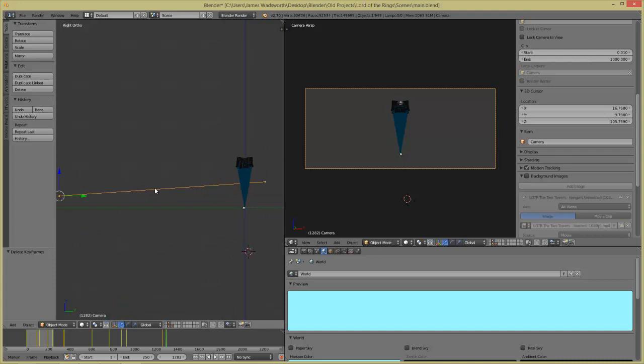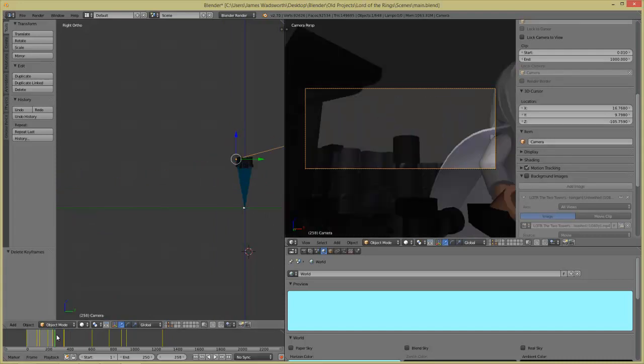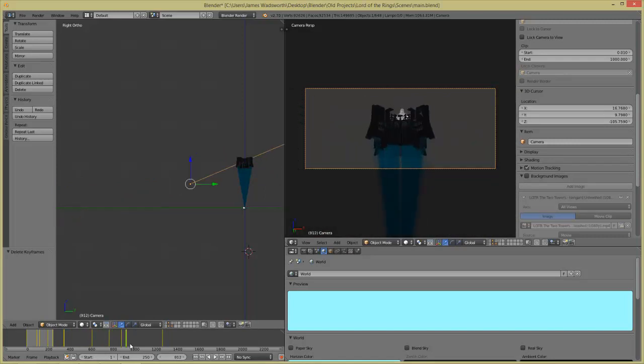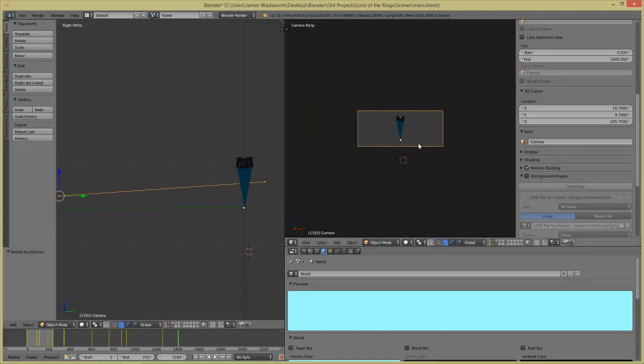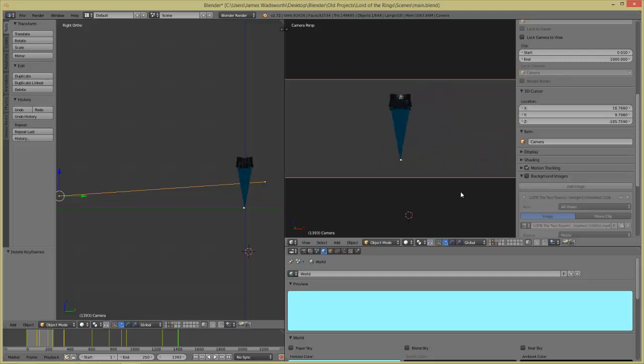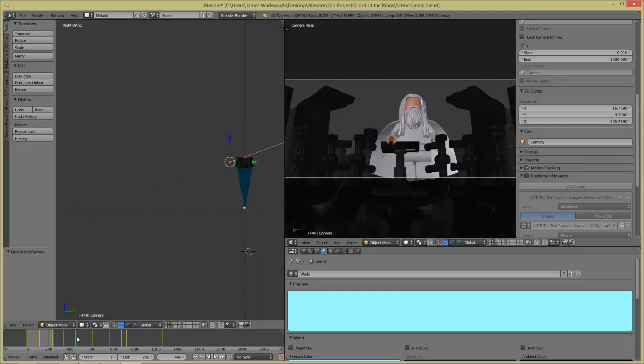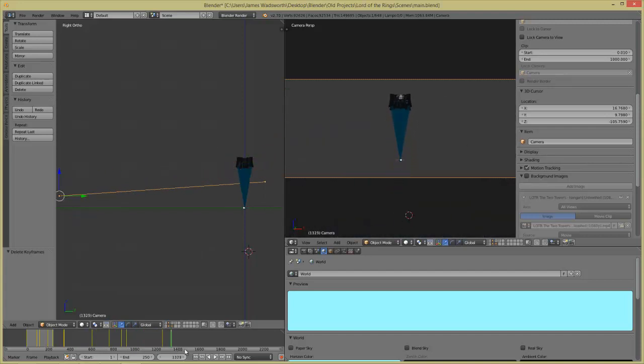Okay, so we kind of have our camera doing the appropriate animations. Now we need to animate Saruman, and we need to get our rendering figured out. But we're starting to see progress, I think. We're starting to near the end of the project. So, yeah, it should be good.